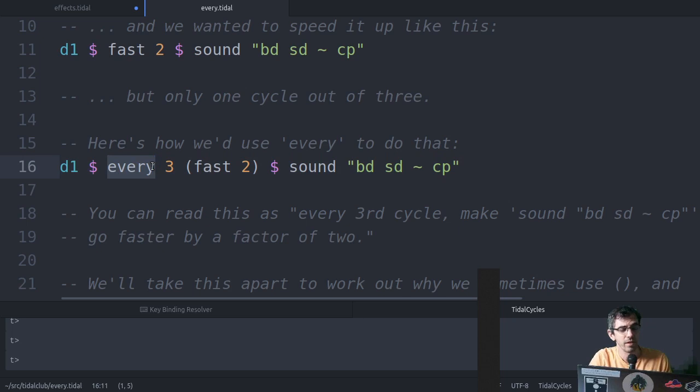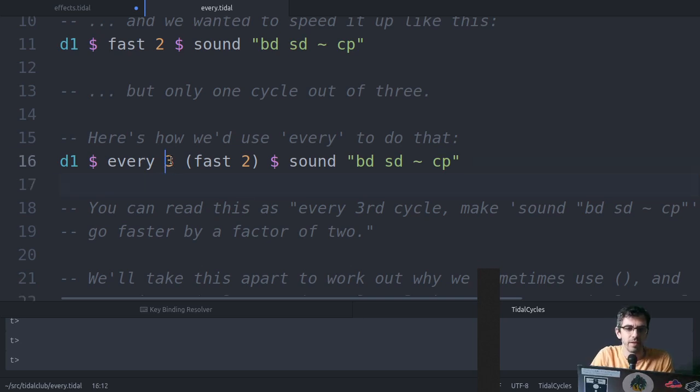So every is the function which we're looking at here. Every actually has 3 inputs, one being the number of cycles between each application of the function. That's the first parameter. The second parameter is the function you want to apply to the pattern, and the third is the pattern itself. So the first input is this 3 just on its own. The second input is this function, which is wrapped in parenthesis. And the third is this pattern, which is separated out from the rest by using this $.